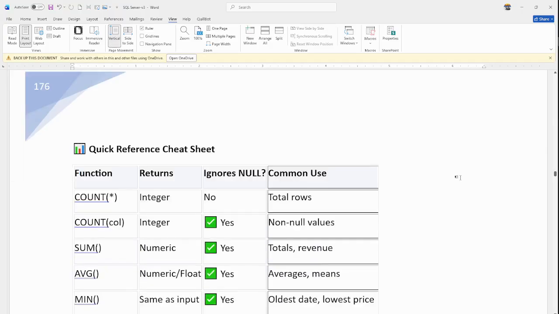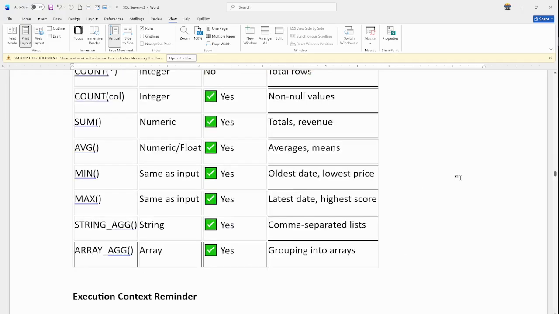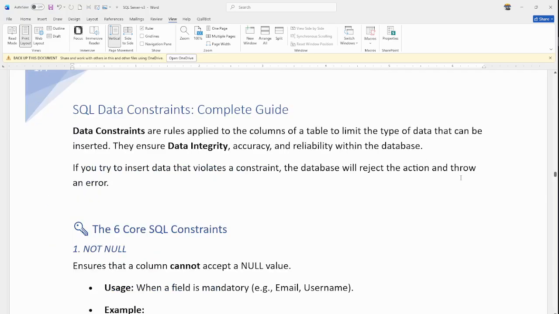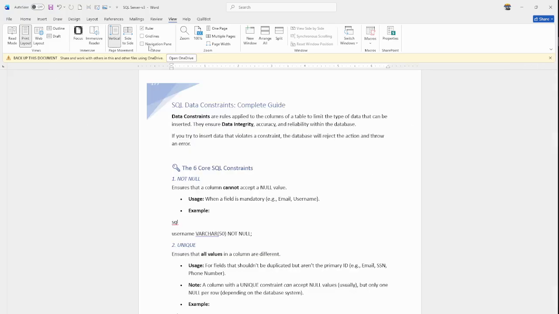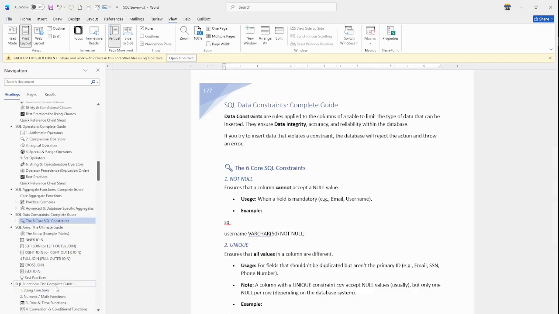Then you have this is your aggregation, all that. Okay. Then you have data constraints here. So what are these data constraints? Let's see that tomorrow. Tomorrow we'll do data constraints. Okay. Once we see, let me pass this.